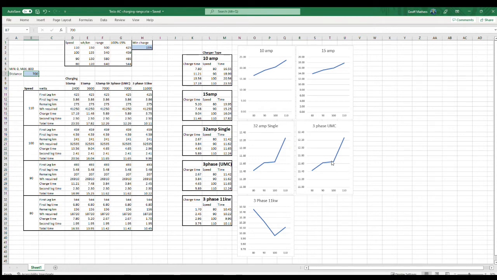Three-phase UMC, because it's still only pulling 7 kilowatts, is about the same. So you get that sort of 90 to 100 k. So 100 k's an hour, highway speed, that's quite a good journey. You're getting there in a bit over 10 and a half hours.